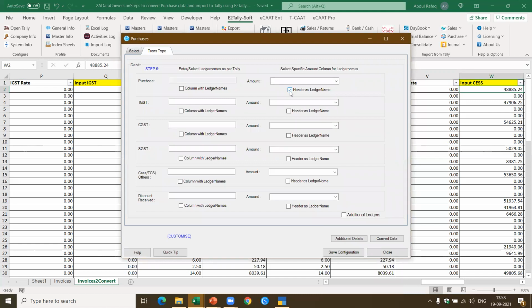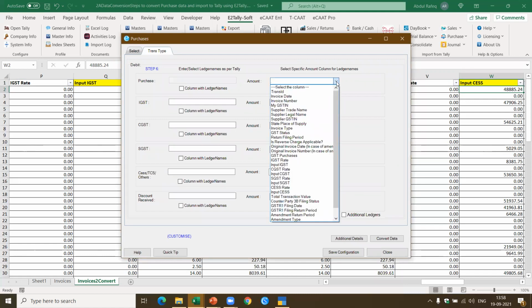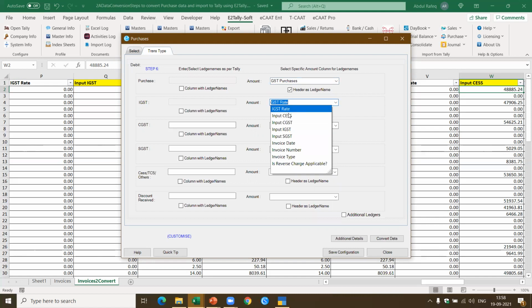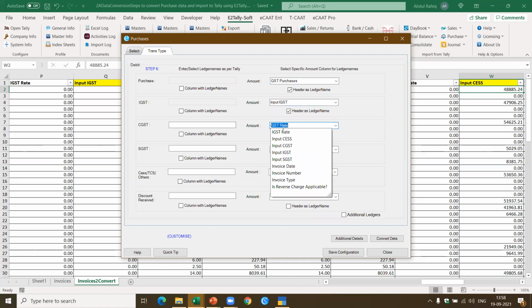So here I'm going to select the debits. Here it's going to be the GST. Where is my GST? Did I give it as GST purchases? Let's look at this. Here I got the GST purchases. Okay, now here I wanted to give the input. I give input. I get the input IGST. I just type here I, and it tells me CGST.